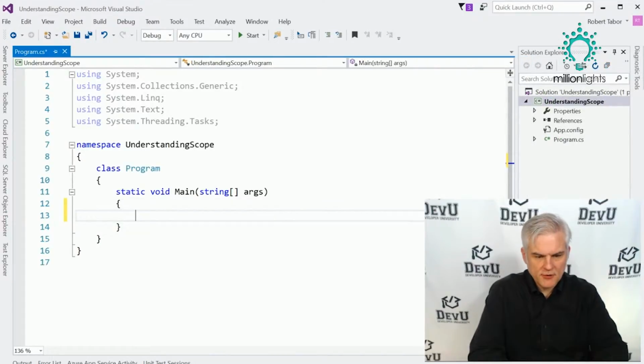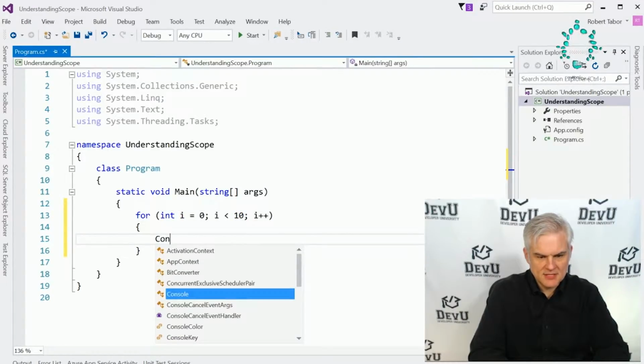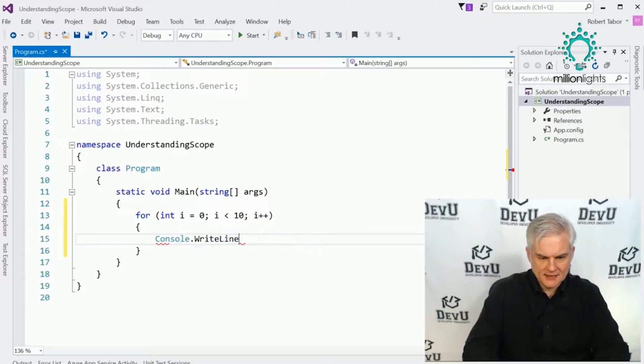All right, so let's start by creating a simple for iteration statement, and we'll just loop through 10 times, and we'll do a Console.WriteLine containing the value of i.